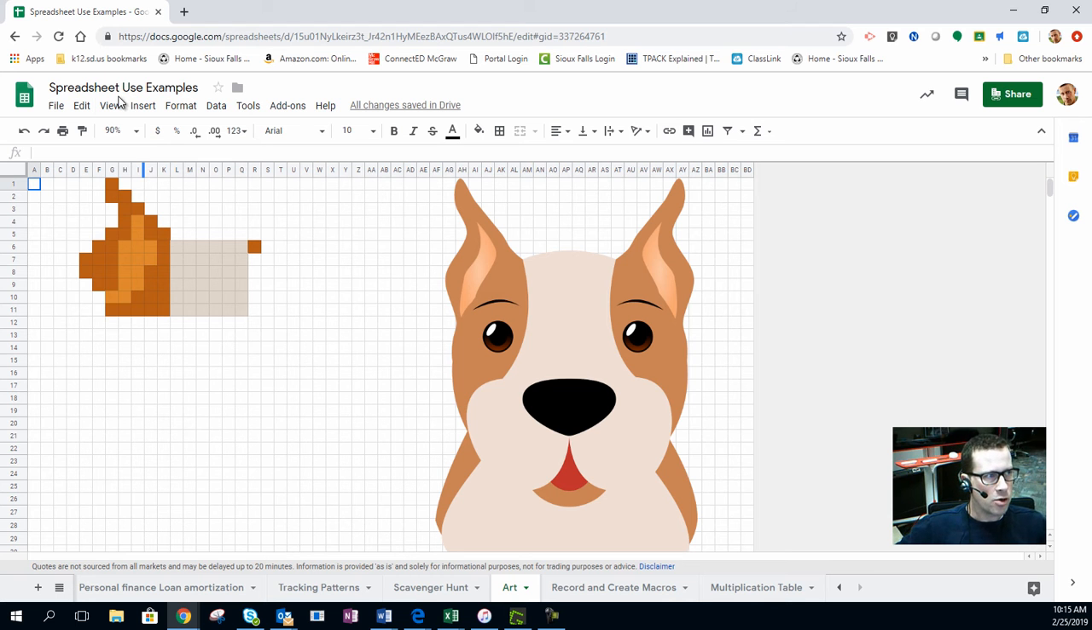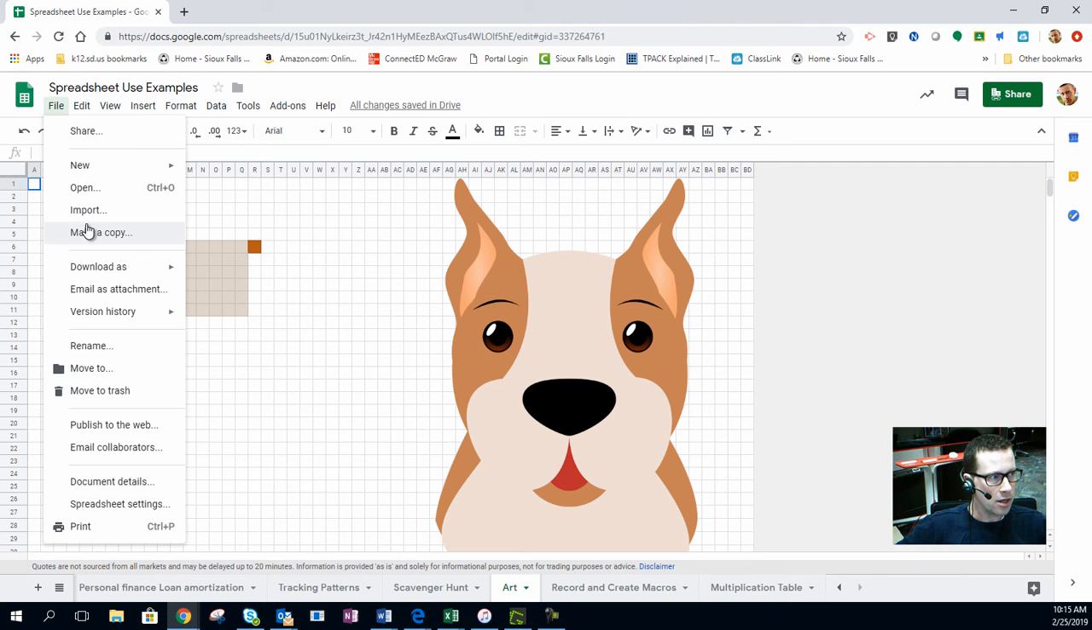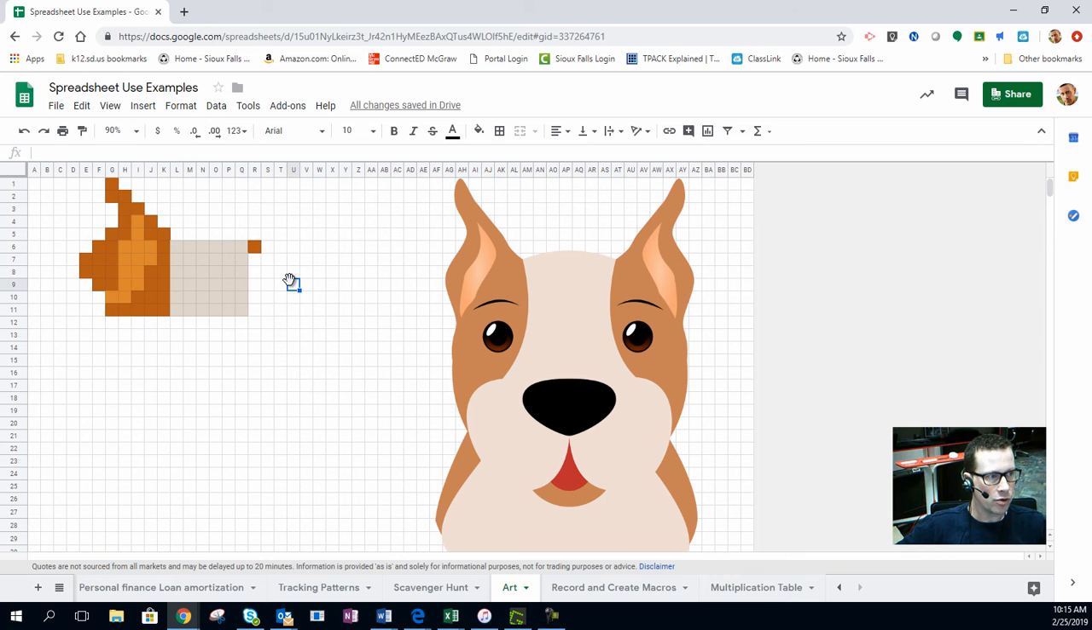Today we're going to talk about how to use spreadsheets in art. And I know that's something that you probably wouldn't think of off the top of your mind. However, here I've got an example in a worksheet that I've created that you can copy to your own Google Drive. You go to File and make a copy. You can save that to your own Google Drive.